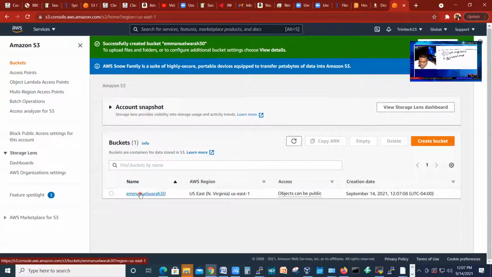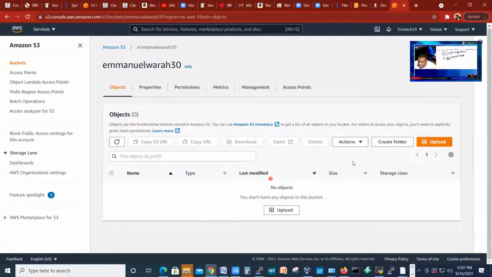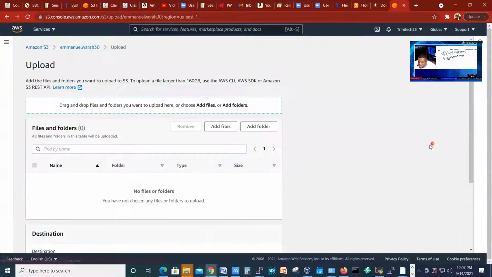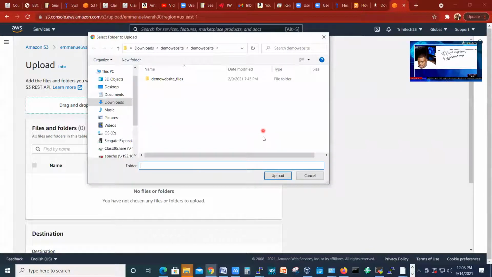So I'm just going to click on my bucket, and I will now try to upload my website. I'm just going to click on upload right here. This is really how you store data in a bucket as well. This is one method to store data in your bucket. So I will click on add folder. Remember, I had one folder and a file. I will upload the folder first.